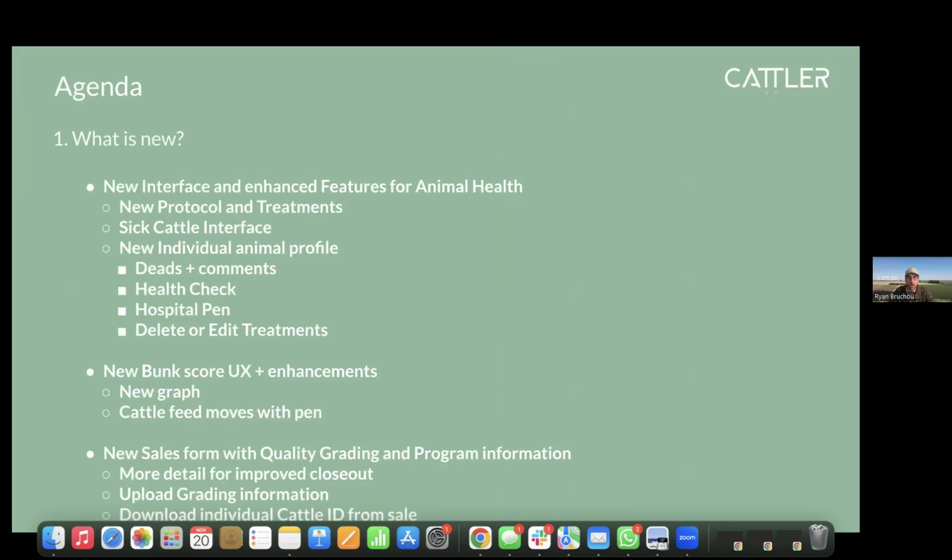So we went over what's new, all the animal health, which we're incredibly proud of doing, and that sets the base for a lot of information that we'll be able to collect and send your way for you guys to analyze. The new bunk score with the new UX graphs and the fact that the feed now moves with the animal into the new pen, and then the new sales with quality grading and program information. So being able to also download the EIDs or upload the grading information from that as well.